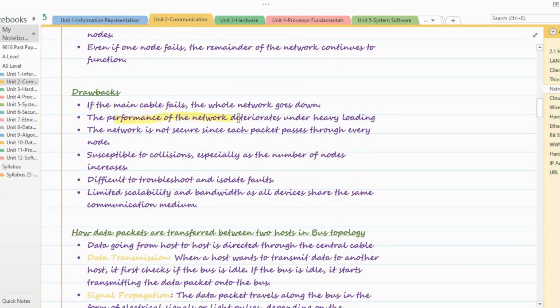The performance of the network deteriorates under heavy loading. So everybody will start sending the data on that single cable through which the communication happens. So if heavy load is there, then performance will be deteriorated. The network is not secure since each packet passes through every node. As I said earlier, the data can be received by all the nodes because data travels through the single central cable. So security is an issue in this topology, right?